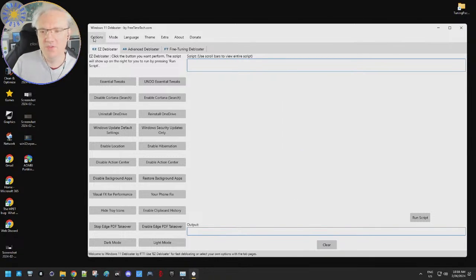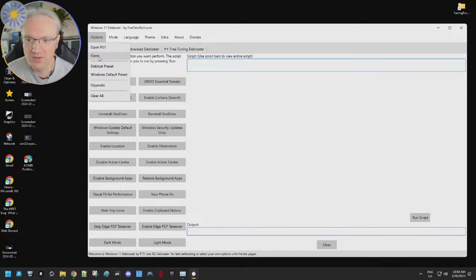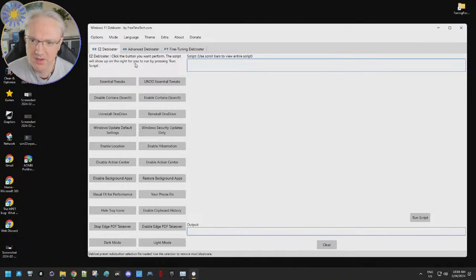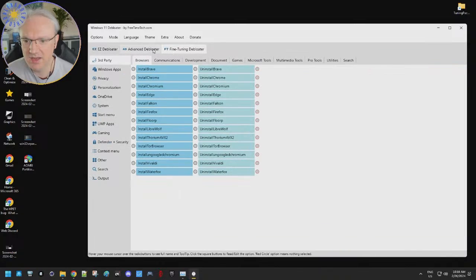Once you're in here, what I normally do is choose the debloat preset option, that one there. What that does is, in the fine tuning debloater, it presets a load of options. Now you have to go through these one at a time to make sure that they're right for your system. You do not want to be taking off anything that you need.